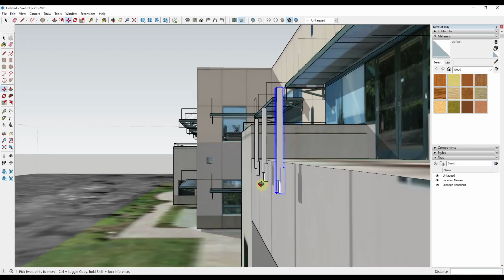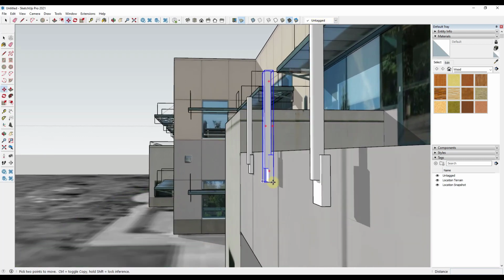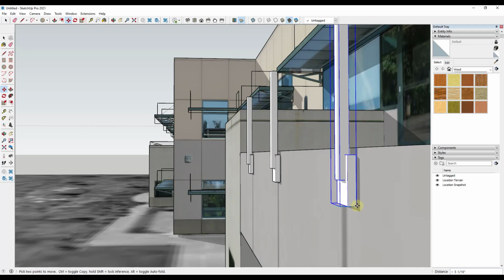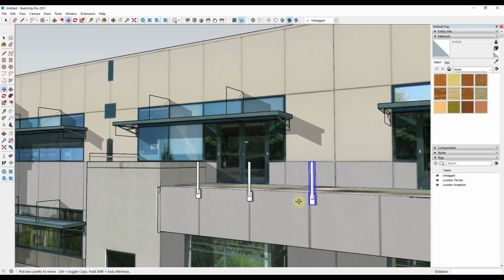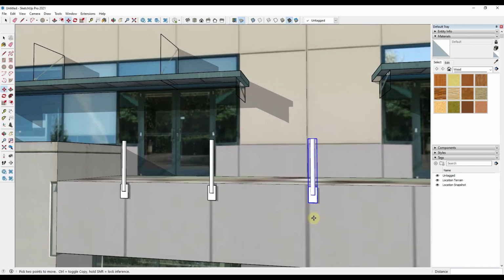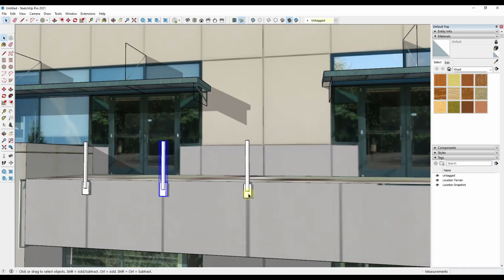Notice how I'm having some issues here where I didn't make sure that this was along the face of your object. You do need to be careful when you do that. But you can use this to really quickly create copies of different objects. So I'm going to move this back over here so that we're aligned with these reveals right here.